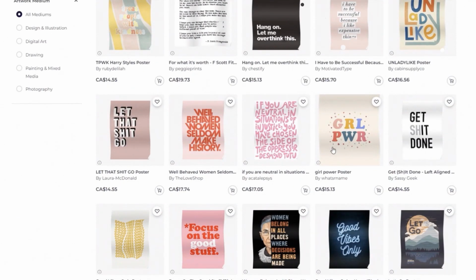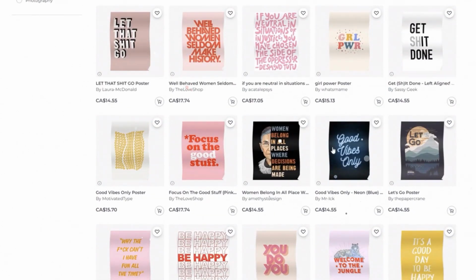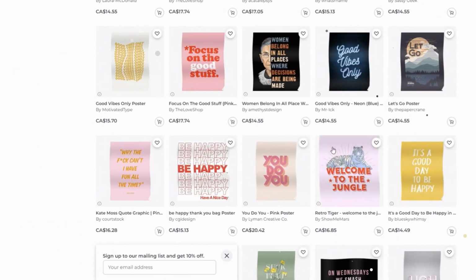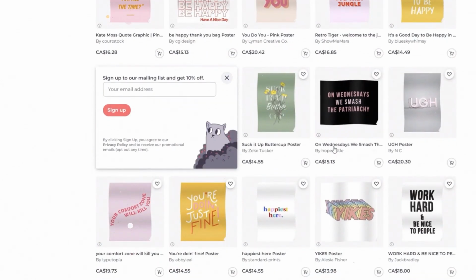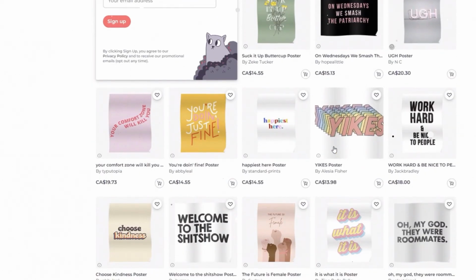Tip number 5, use color effectively. Color is an essential element in design, and it can be used to create an emotional response in your audience. Different colors can evoke different emotions, and you can use this to your advantage when creating your designs.